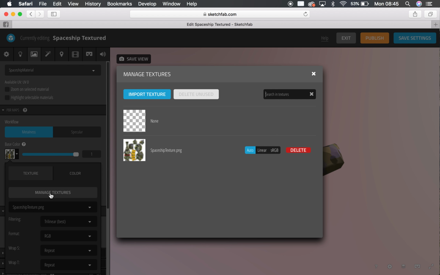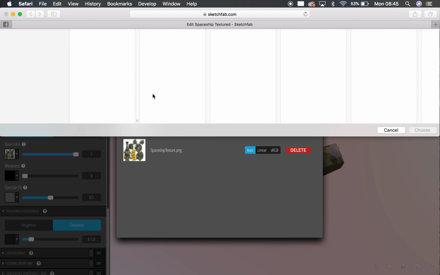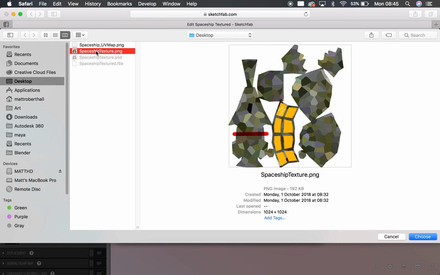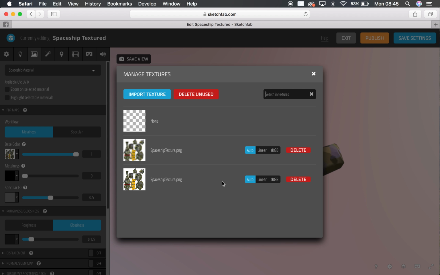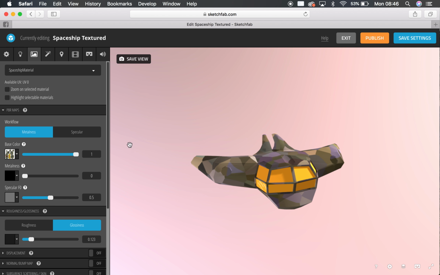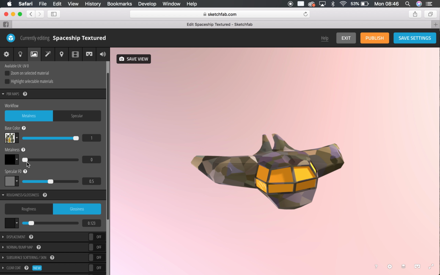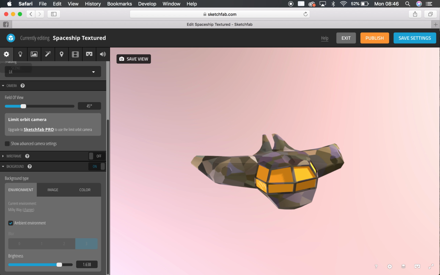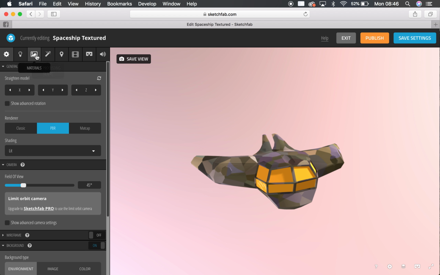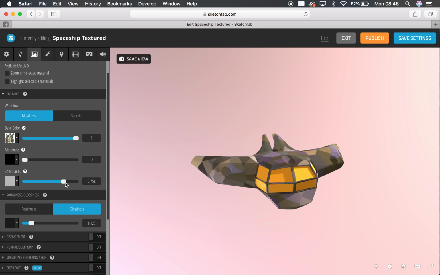We can click manage textures, and then we can import a texture this way. We can go here and import our texture and click choose there. So now I've added a new texture in. I could then select this texture for this model, but obviously it's already selected there. We can play around with some of these other settings as well, how metal things are. I think I didn't set mine to, yep, it's on that. Play around with the specular, your roughness, your glossiness. If we do roughness, it's now really shiny.